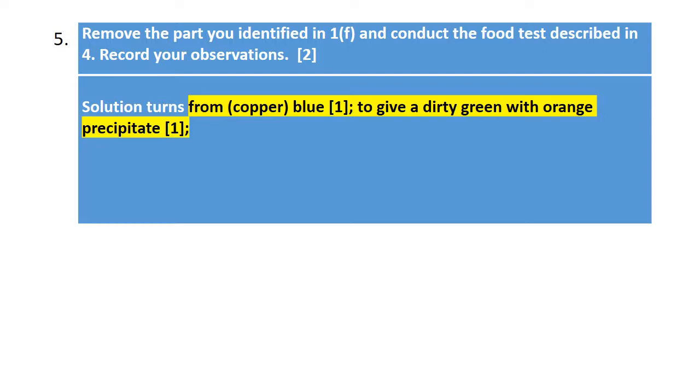Next, remove the part you identified in 1F and conduct the food test described in 4. Okay, now, so the solution will turn from blue, the copper blue, to give a dirty green orange precipitate. Now, actually, if you read into the details, this is a reduction reaction in which the copper turns from copper 2 to copper 1. All right, so it turns from blue to green or orange mainly because it converts from copper 2 to copper 1.